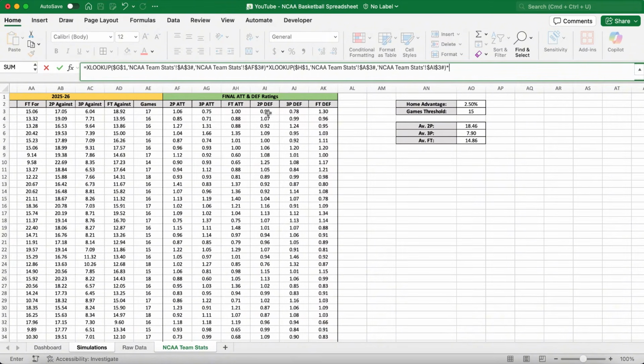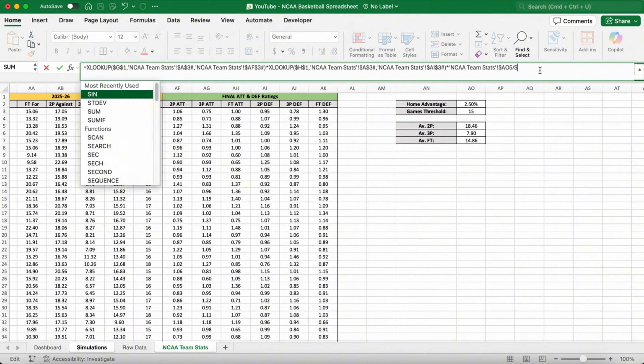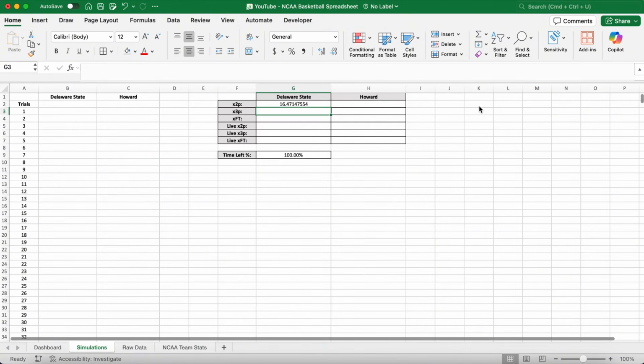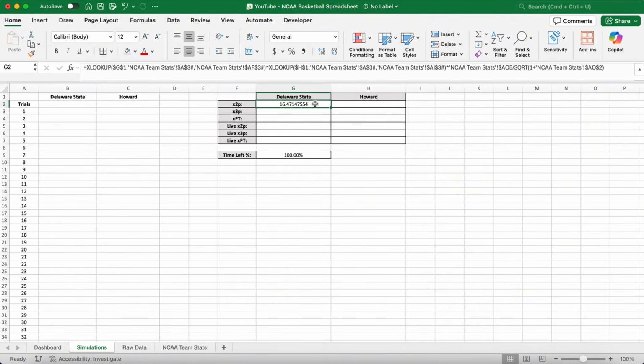Close the bracket there. I'll then scale this by the average 2-pointers scored in a game found within cell AO5 of the team stats worksheet. I'll put a $ sign in front of the AO so that I can drag it downwards and across without that value changing the column. Then I can divide this by the square root of 1 plus the home advantage in AO2. I'll absolute reference that. Close the bracket, press enter. Delaware State are expected to score 16.47 2-pointers against Howard.